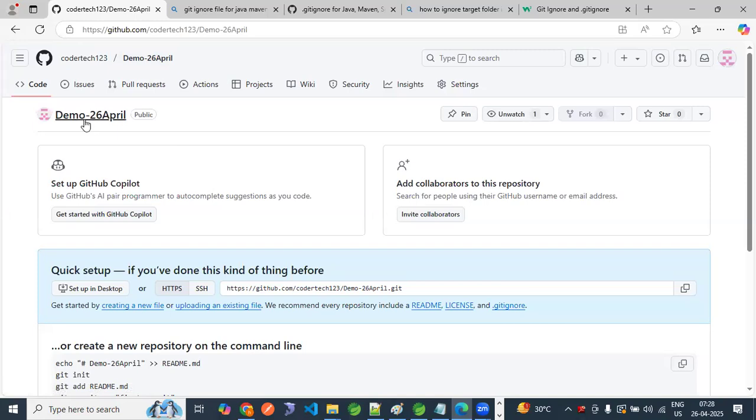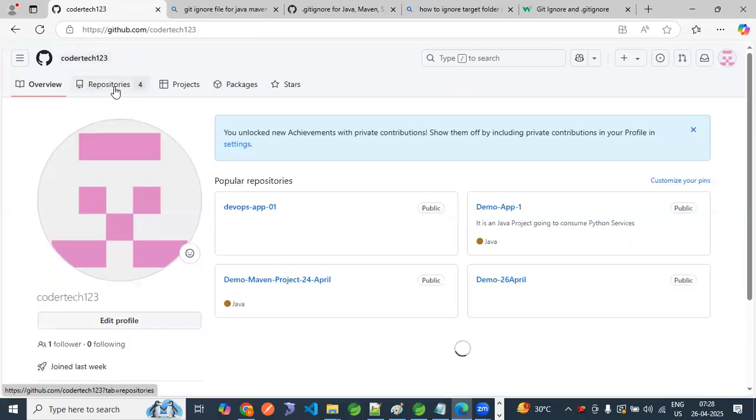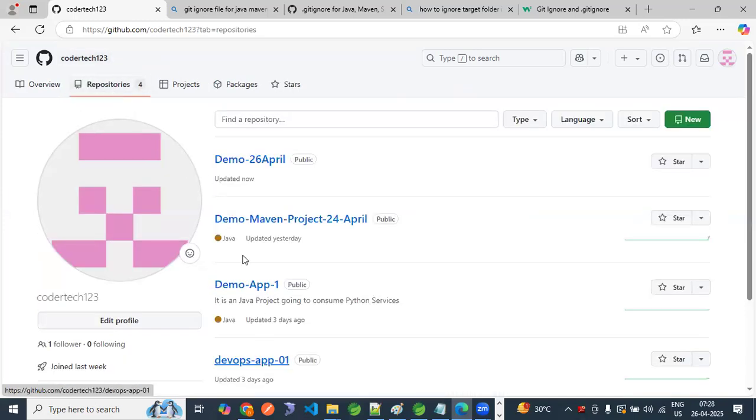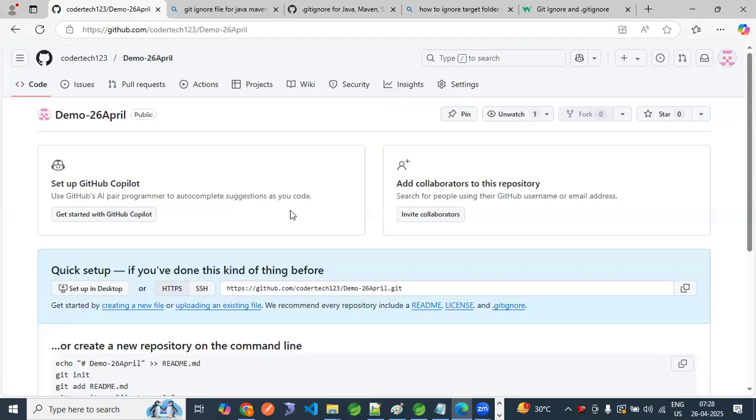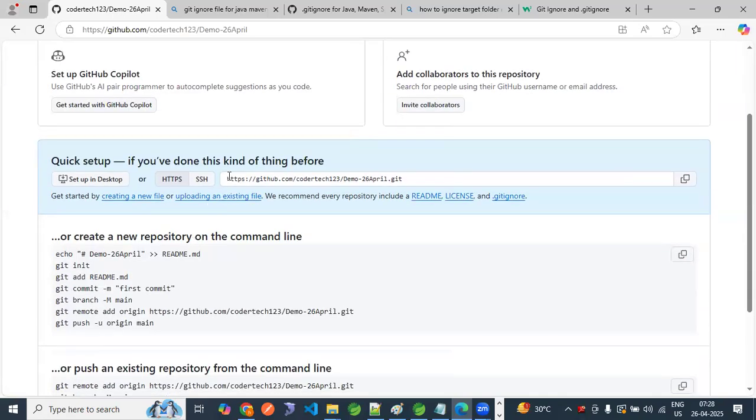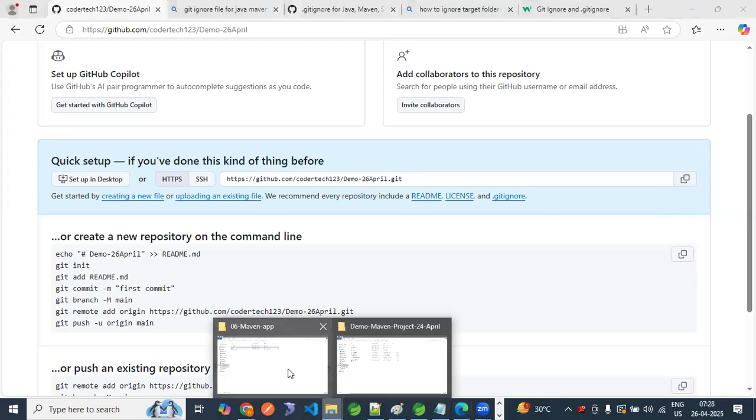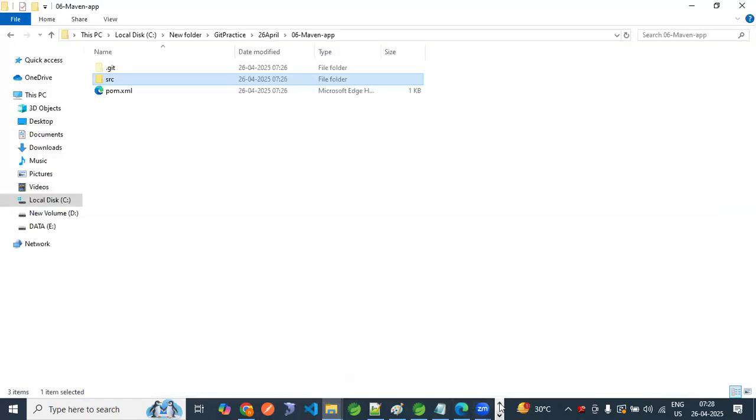Now guys observe, there is no project here, right? There are 4 repositories. This is the URL of this project, right? Now copy this, come to this folder. Where is our git bash?